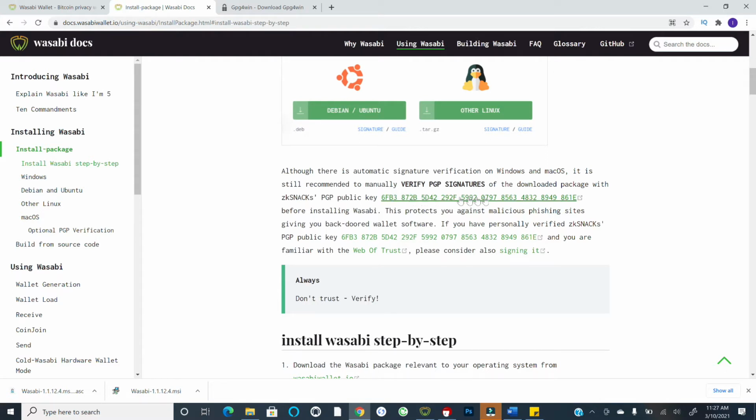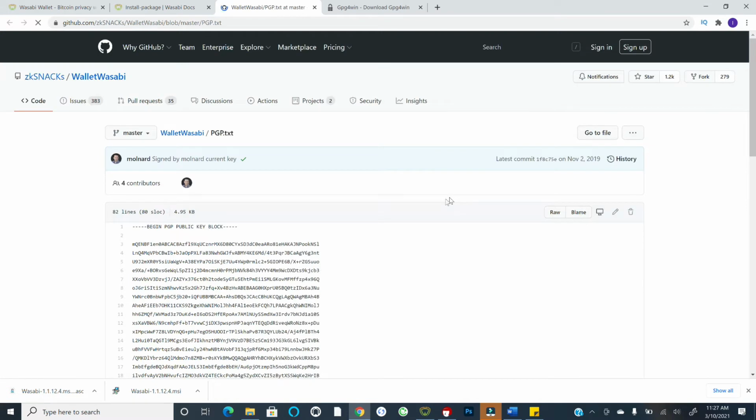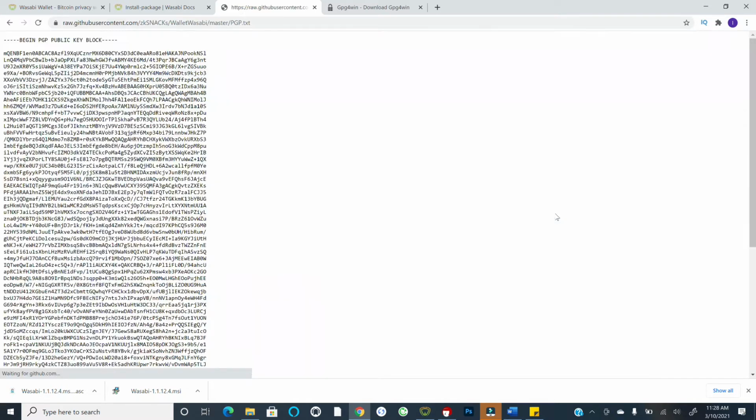And so you'll see this long alphanumeric string. So what you can do is click on this, and it'll pull up this view in GitHub. What you can do from here is just hit raw, and that's just going to take us to this gigantic block of alphanumeric text. And so you can do a couple things.